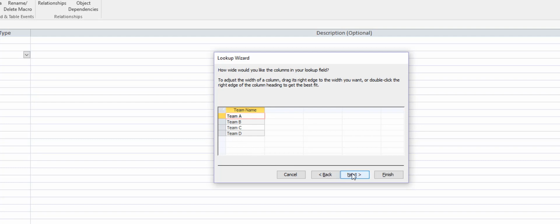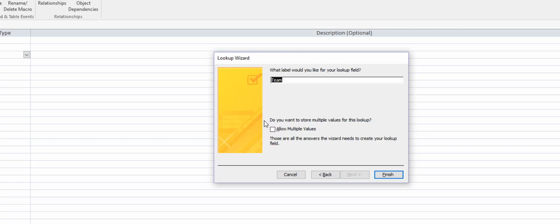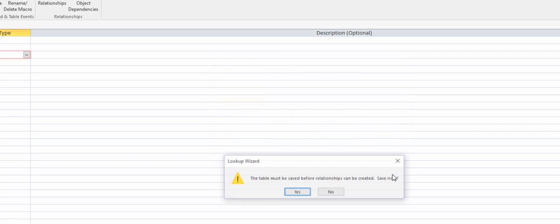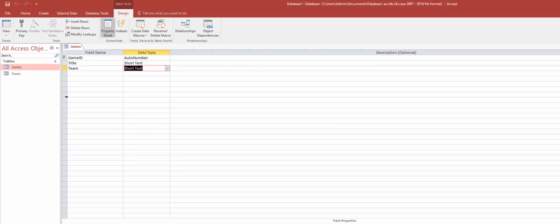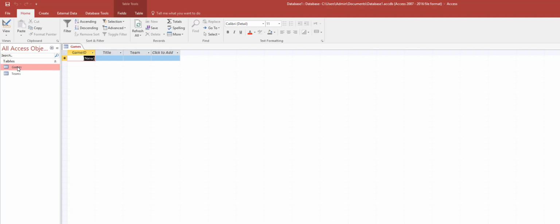And this is how it's pretty much going to look. And I can just call that the team field. Do I want to allow multiple values? No, because only one team is going to be working on a game. So it says table must be saved before relationship can be created. Save now. I'm going to hit yes. And now that we have our game and our team, we have our team associated with our game. So now if I go to my game table, and if you look under teams, it'll give me this lookup table that I can just choose information from, which is awesome.